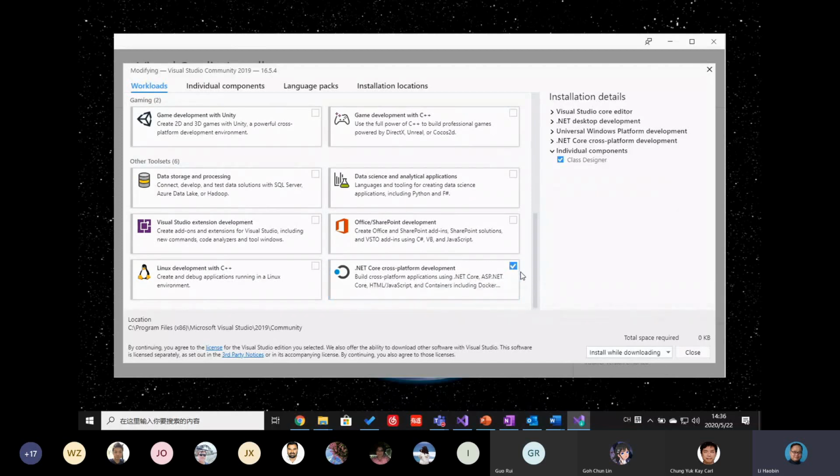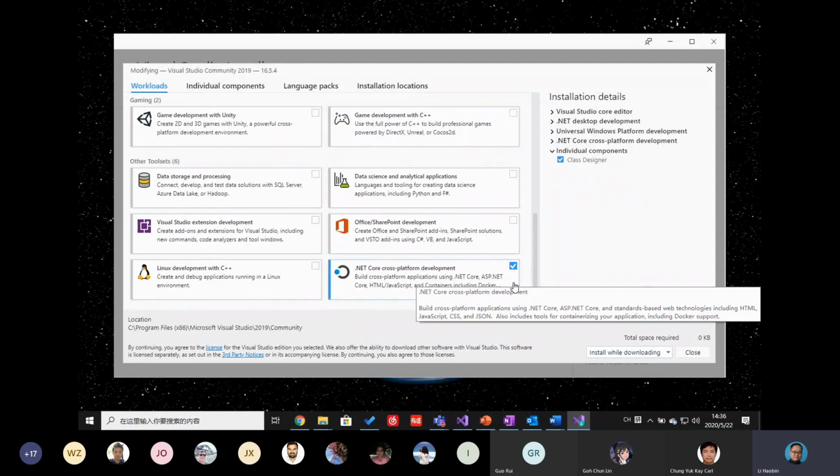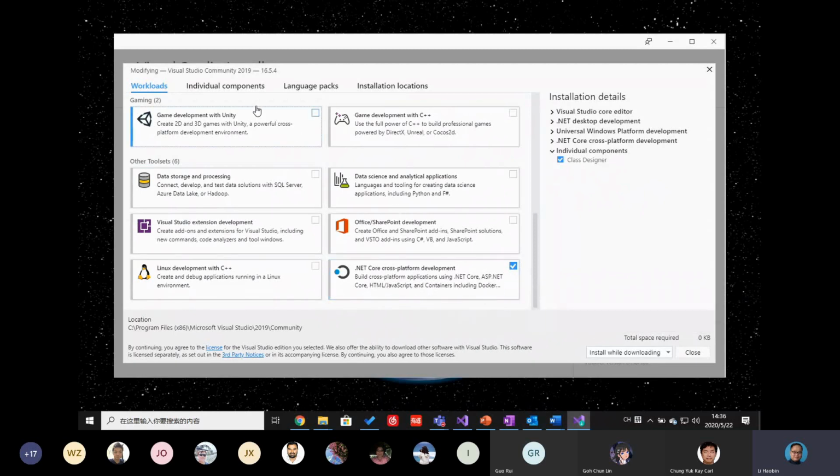Because now the O2DES framework we're building is actually based on .NET Core, so that it supports cross-platform. It can be used in Windows, and can also be used in Linux, okay? So that's why I'll take this one.